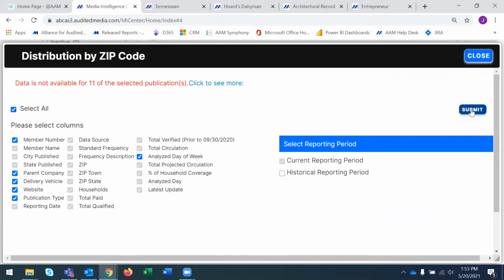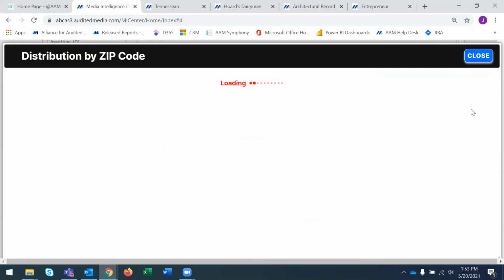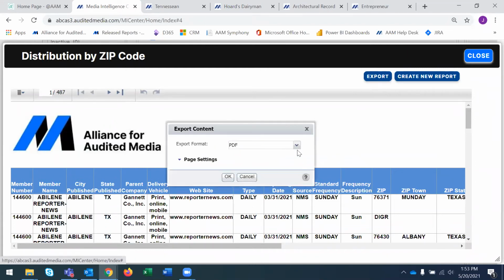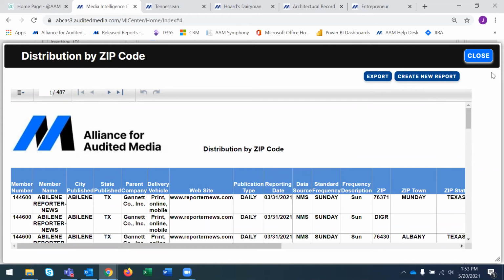So then I'm going to click on Submit. Now, it takes a few seconds because remember, we're having zip code data load for 300 plus newspapers. So from here, you just click Export, you choose your preferred format, and you click OK. And now your data will download directly into Excel. And now you've got your zip code data for the particular papers that you chose.